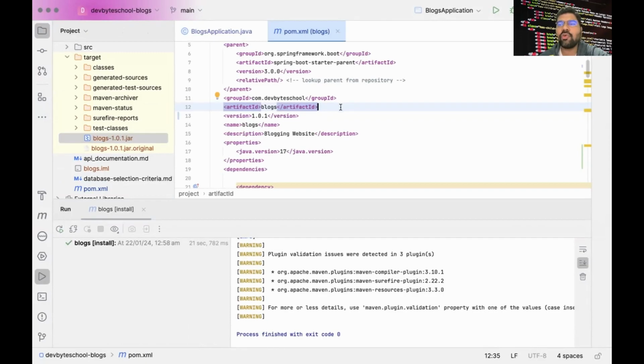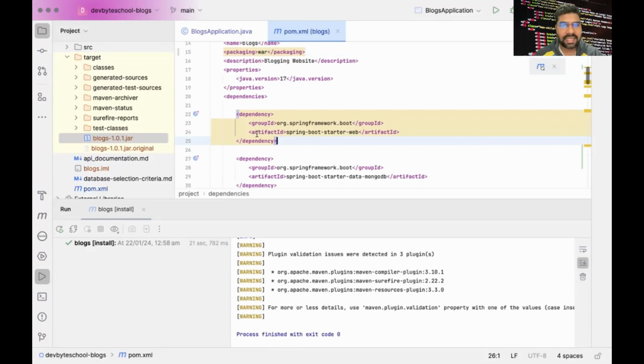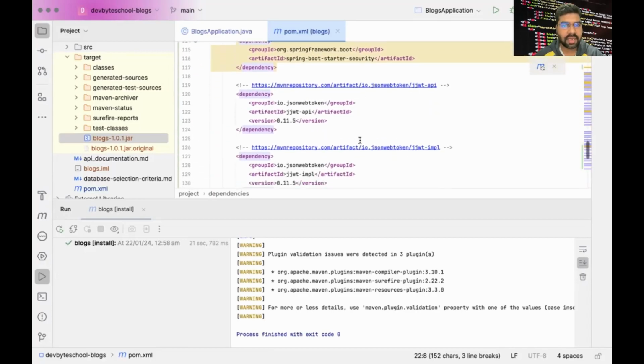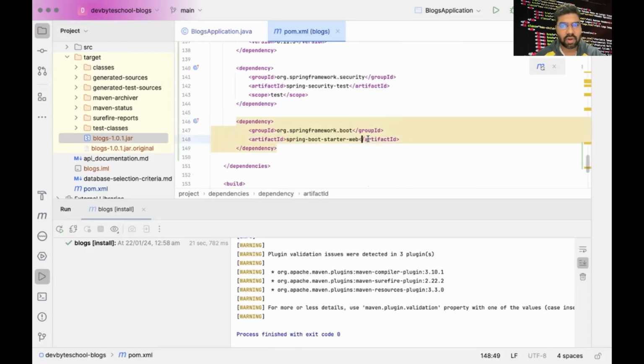If you want to create a war file, there are basically three steps. First, you need to add one key, which is packaging. In packaging, you need to mention war over here. After that, you need to add a Tomcat dependency in your POM file. Let me go down to the end, add that, and rename it with Tomcat. Just click on save.